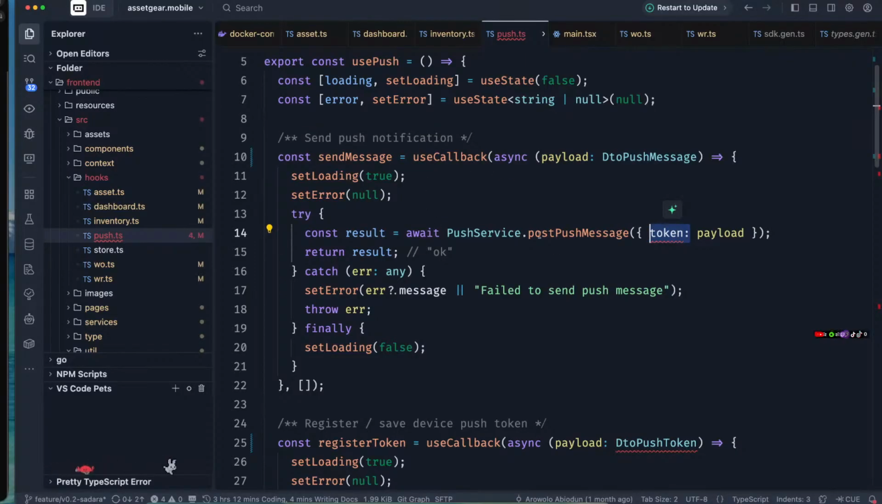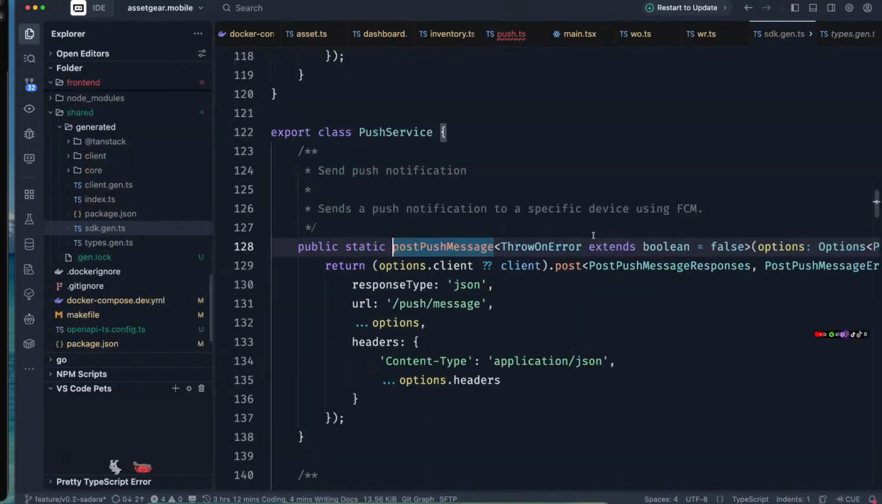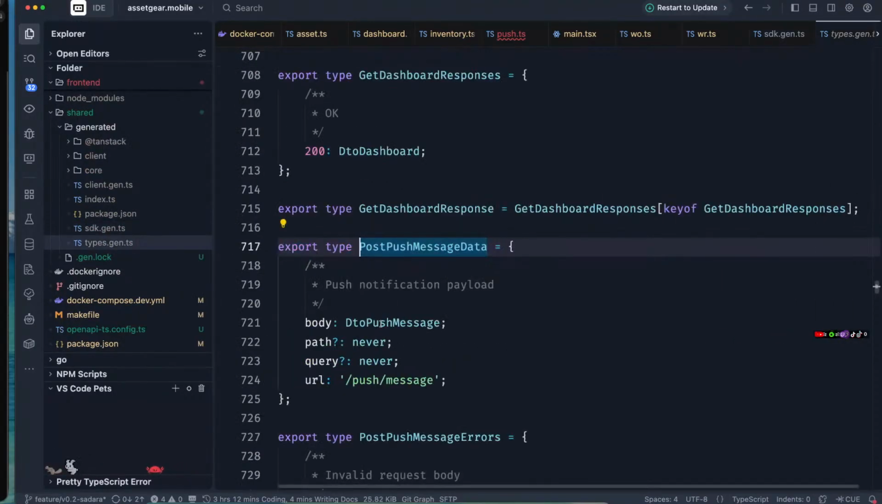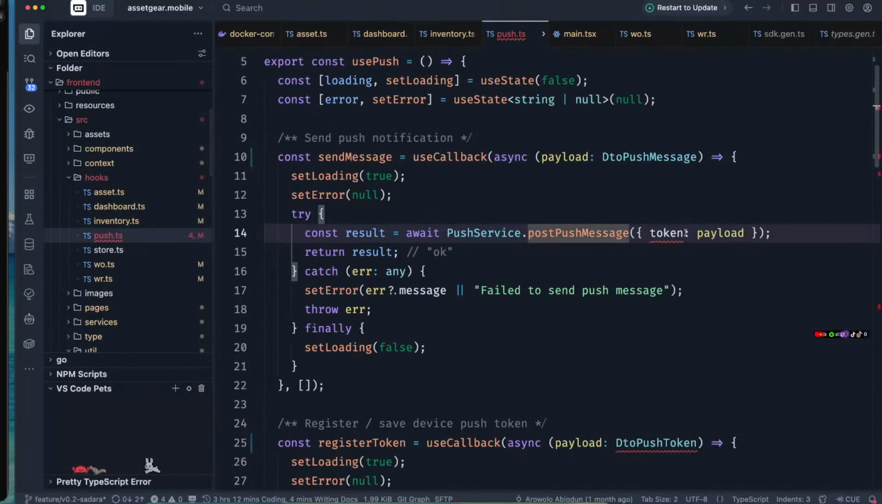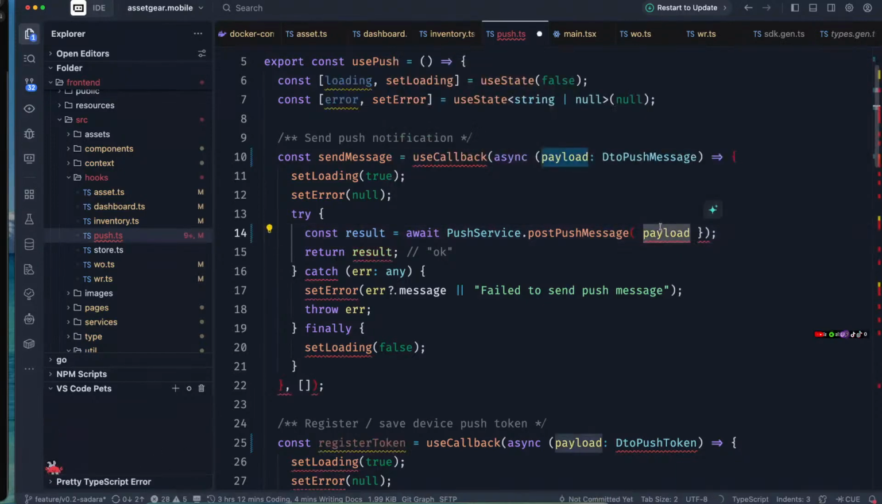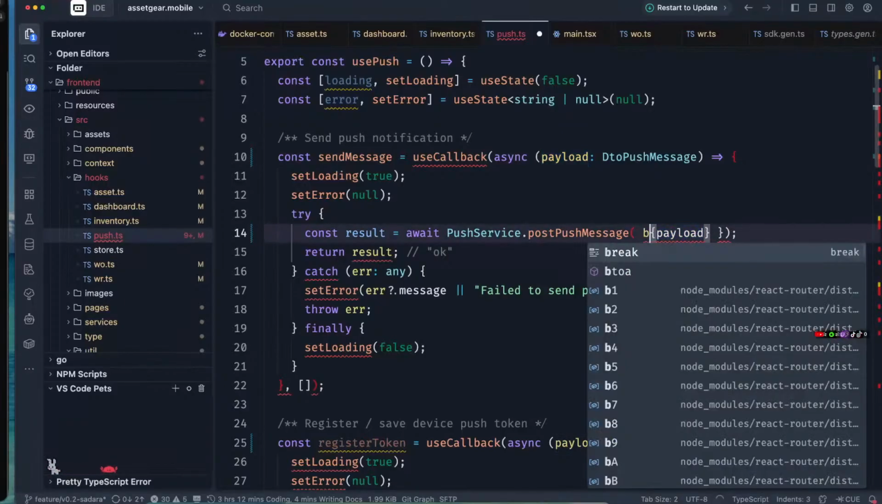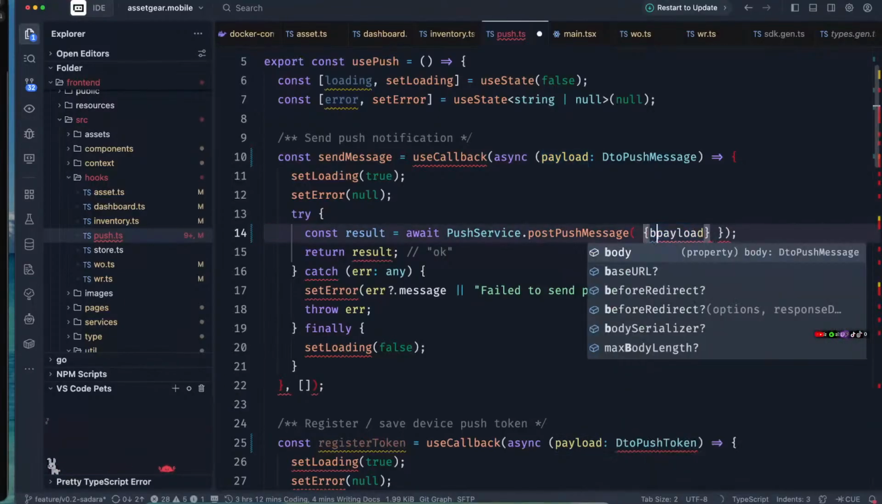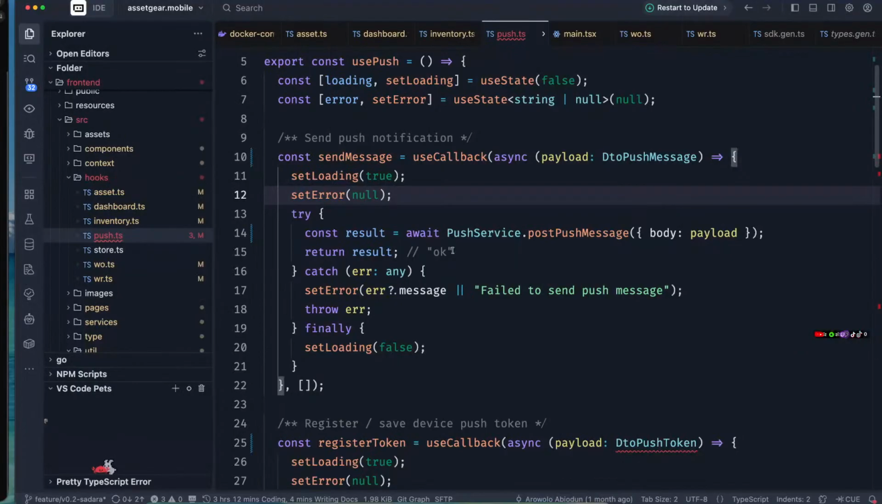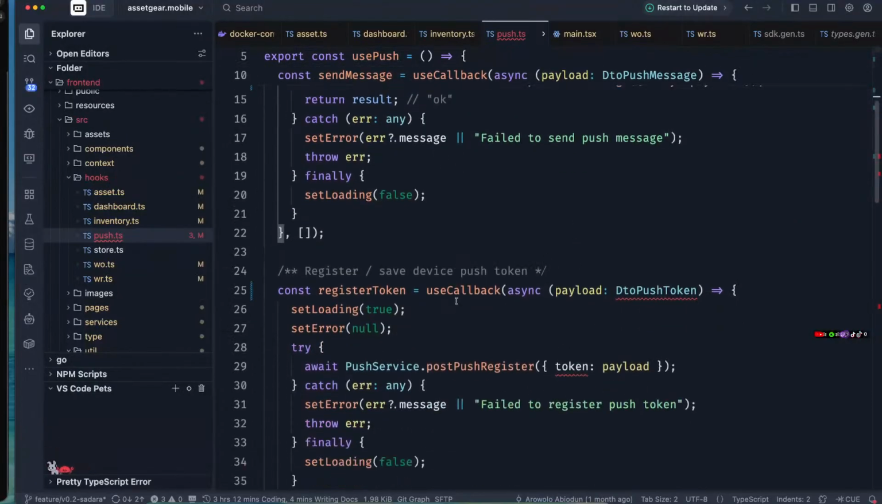So this is supposed to be post push message. So post push message accepts what? Accepts push message. Okay. So it's not supposed to be collecting token. So there's something wrong with this endpoint then. So this is supposed to be put in body. Body like this. Okay, that is okay. Let's move on to the next one.